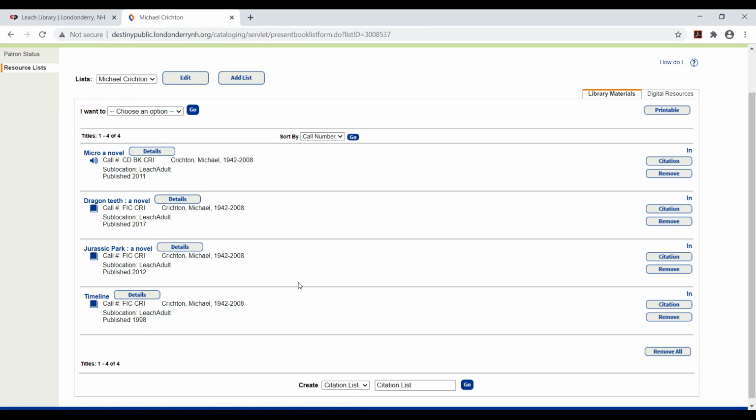So this is how you create and build a list in the library catalog. If you ever run into any trouble or have any questions, feel free to call the library at 603-432-1132 and just ask for the reference desk and we can help you walk through the process.